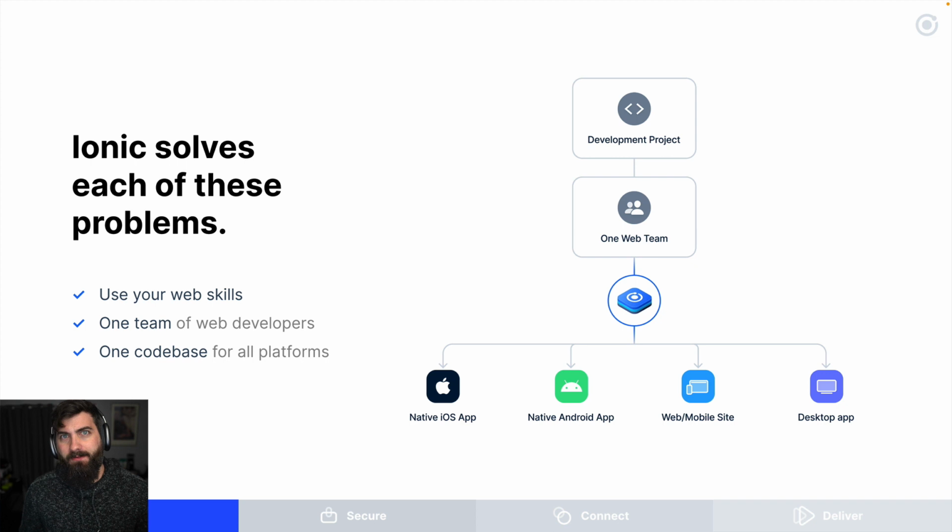Now, with Ionic, we try to simplify this entire process by giving you one streamlined flow of project scope, development team, and then having multiple outputs for the product. So your web development team can be using Ionic and Ionic's open source technologies, and they can develop an iOS app, an Android app, a mobile website, or even a desktop web app, all with the same code base, all with the same access to native features. Just write once, run anywhere. It really is that simple these days.